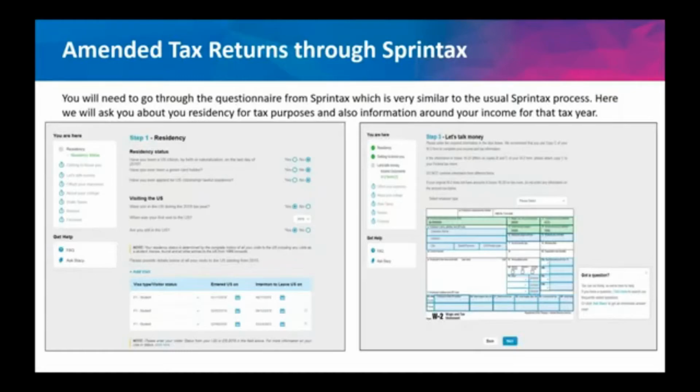Once you've clicked next here, you'll then be guided through a tax questionnaire from Tax, and it's actually quite similar to the usual Tax process where we help non-residents to prepare their federal and state tax returns. So you'll see questions regarding your residency for tax purposes. That will help us to confirm your residency for tax purposes for that tax year. And from that point on, if you continue through the process, we'll ask you for information such as the income that you earned during that tax year, and you'll be able to outline the information from your income documents that you received for that tax year.